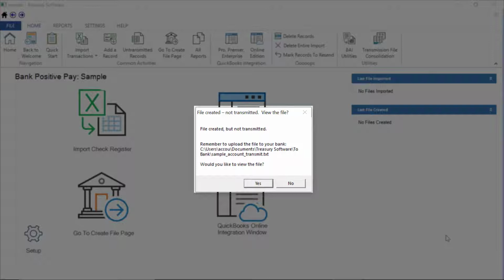A prompt asks if I want to view the file. The name and location of the positive pay transmission file appears on the prompt. This is the file you'll transmit to the bank. Although your path and the name may be different, your transmission file can always be found in this location.